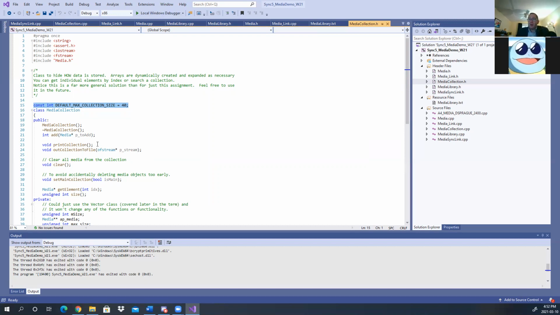I might want it to print a collection. Here's a collection, print off all the individual elements. I'm already doing this. I'm already calling that function whenever I run my program. I just take the collection from my media library and say, print all your items out.